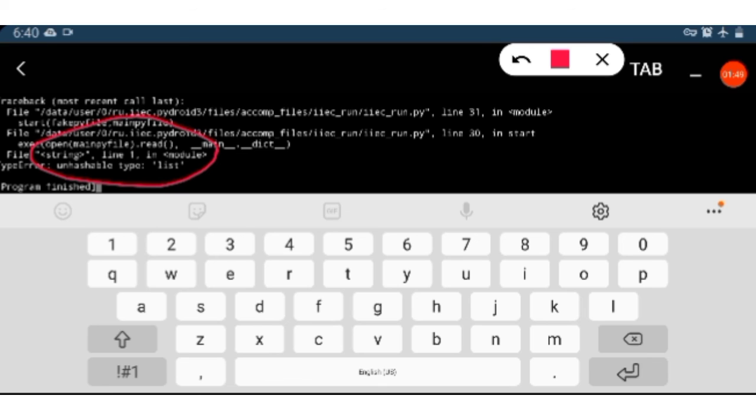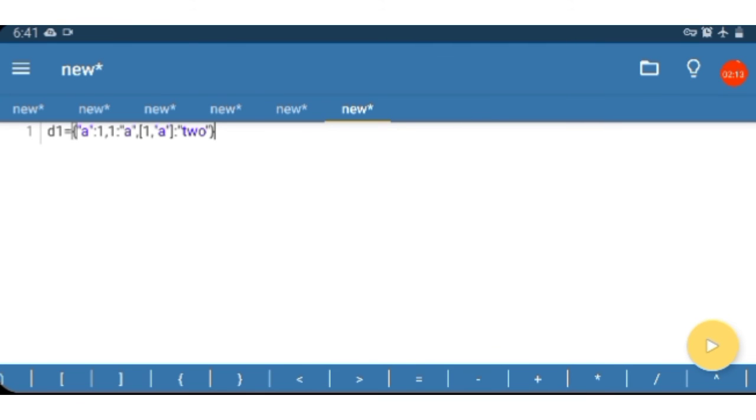So when such error occurs, I told you, whenever the key in the dictionary is a list or a dictionary. Here it is given list. So whenever we use an unhashable type, that is mutable type data as key, then such errors occur. So you can see here the first key is a string, which is immutable. Second key is an integer, which is also immutable. Third one, the key is a list. It is a mutable data type.